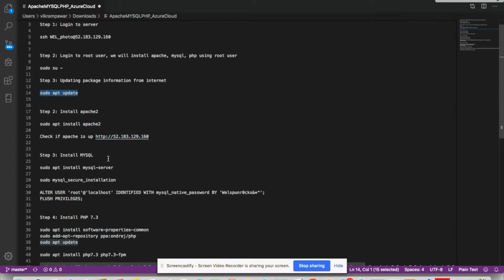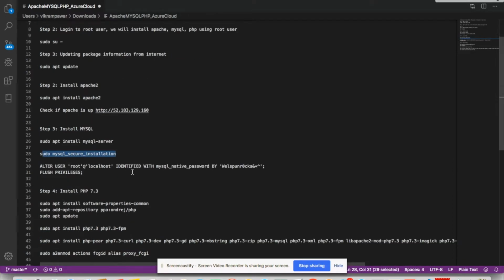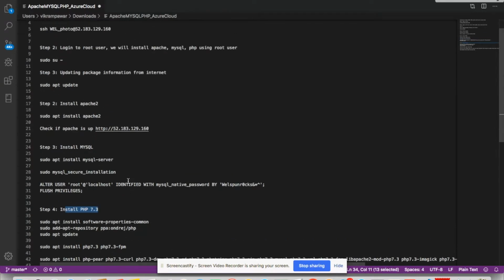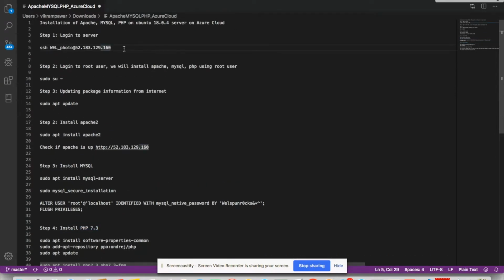The next step would be installing MySQL. So this will be a command, and then we will be securing the MySQL installation which we did. After that, we would be installing PHP and then having a check on that part. So let's start. The first step which we are trying to do is logging in to the server.